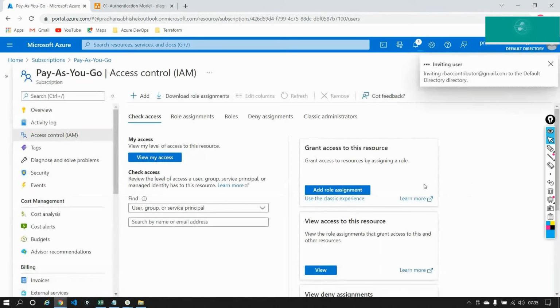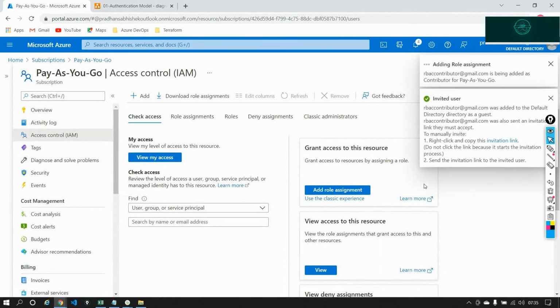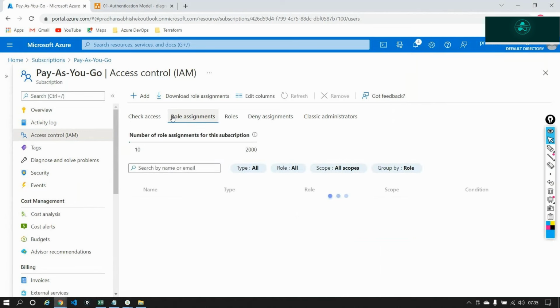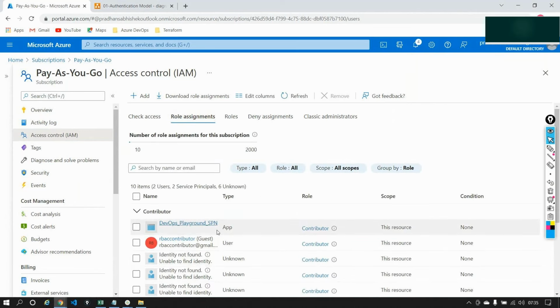And as and when I do it, the first thing that happens is that an invitation to that user will be sent across. The second thing is that the user will be given a role assignment called a contributor. Meaning now if I go ahead and check something known as role assignments out here, I have a lot of roles out here, but this is what I'm interested in. I just went ahead and gave this user something known as contributor access, right?